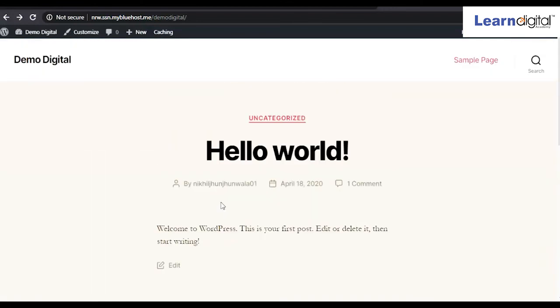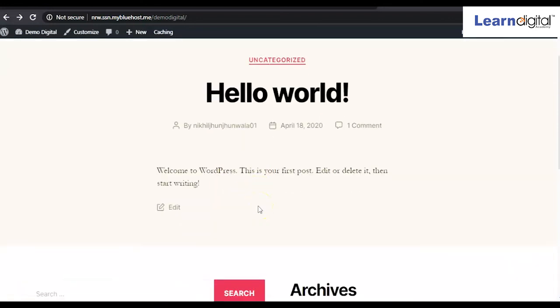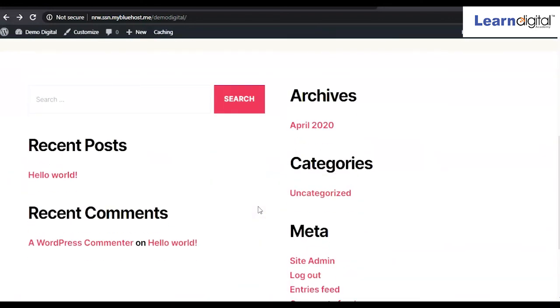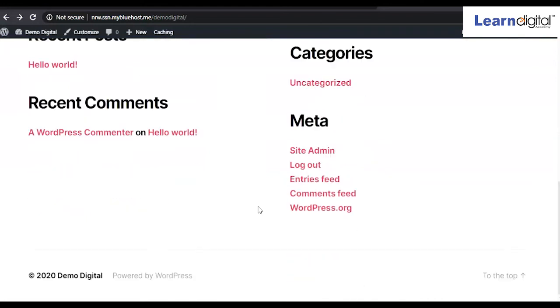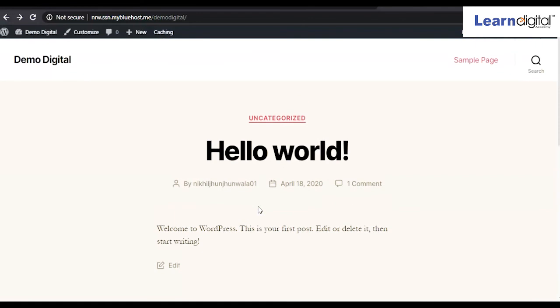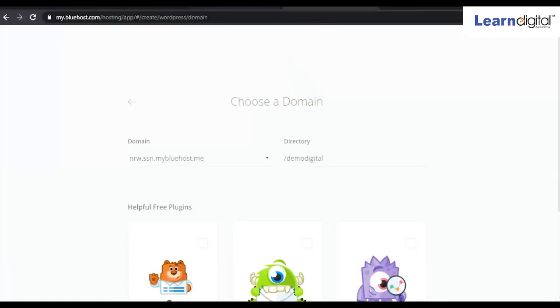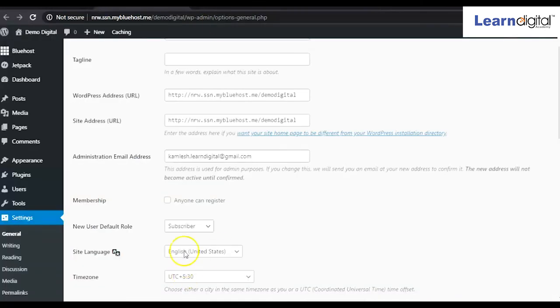So by default WordPress has taken this theme. We have not done anything right now on this website, so that's why it is looking like this. But when we start designing on it, when we start working on it, it will look very good, very nice, right? So now again what I'll do, this is the thing.